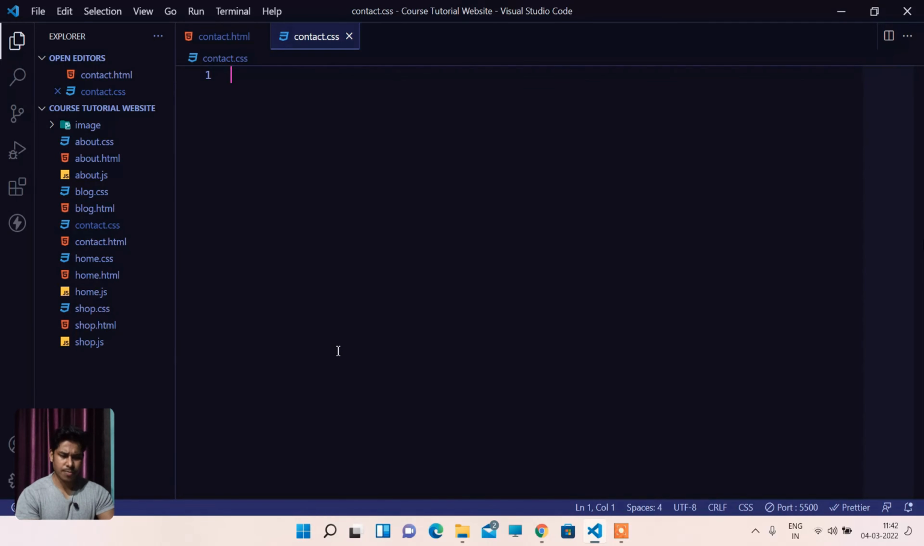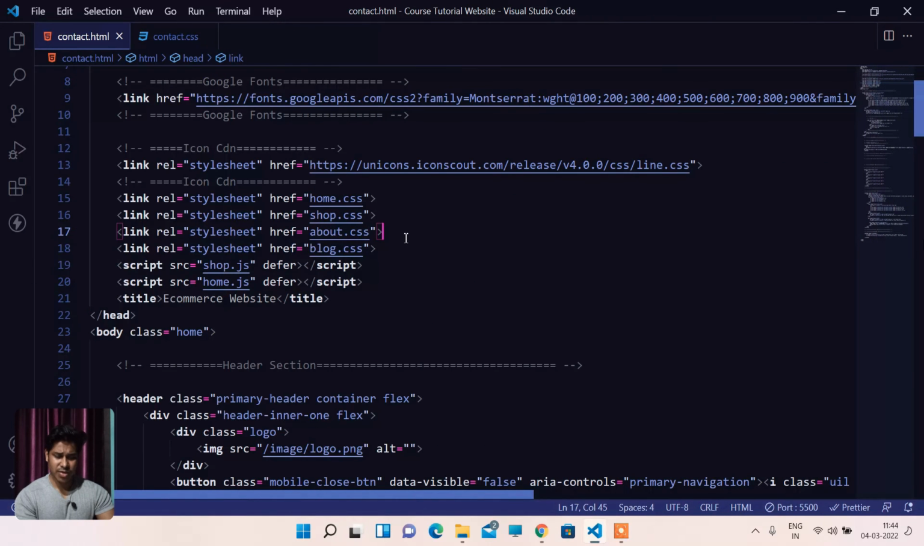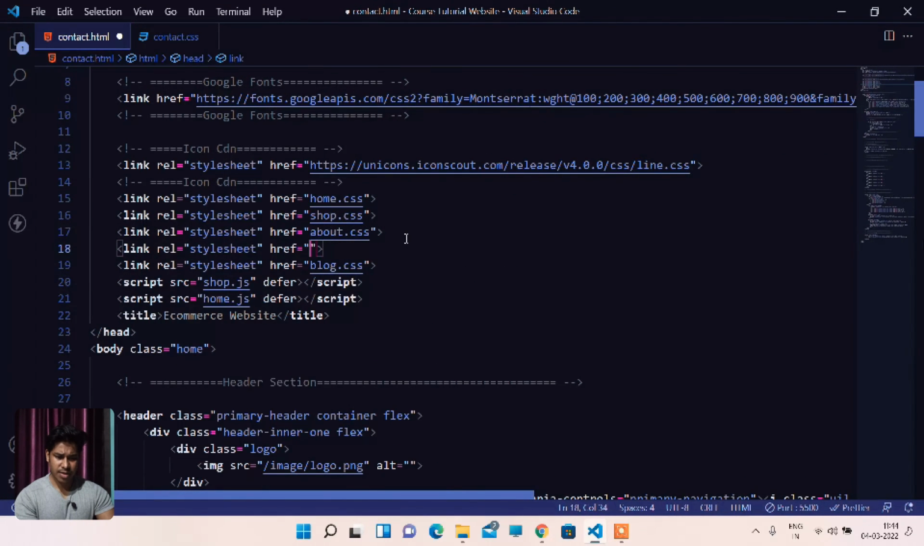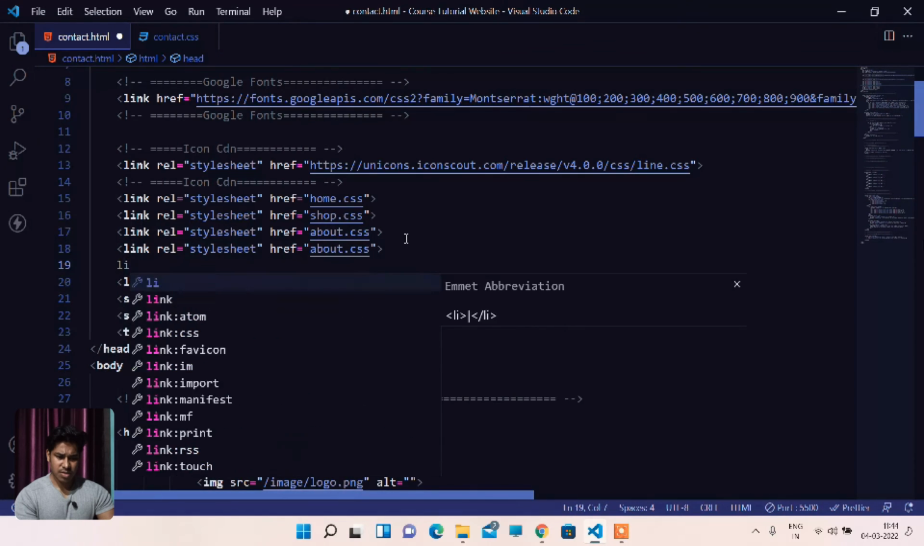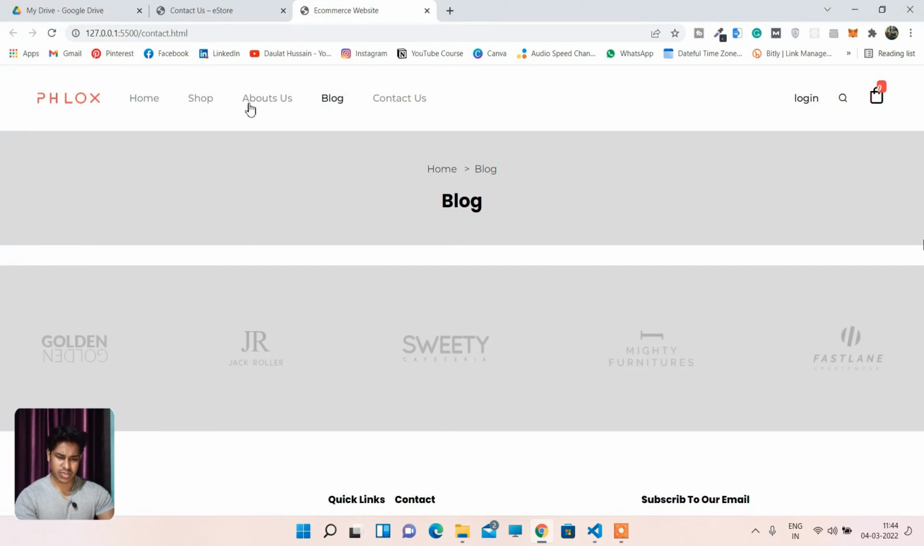So here I have copied the footer, header, and feature section, and I have given this comment. And inside this, I'm going to write all the code for the contact page, including the forms, maps, and the contact information. So that's all going to be inside this contact section. Now let me connect the contact CSS page here. So I'll link contact CSS. So this is how everything looks. Everything's set for the stage.